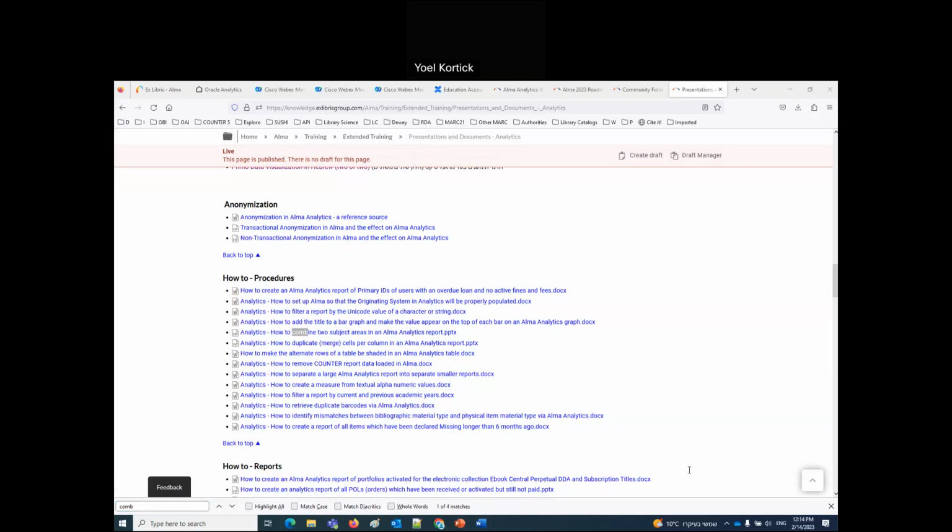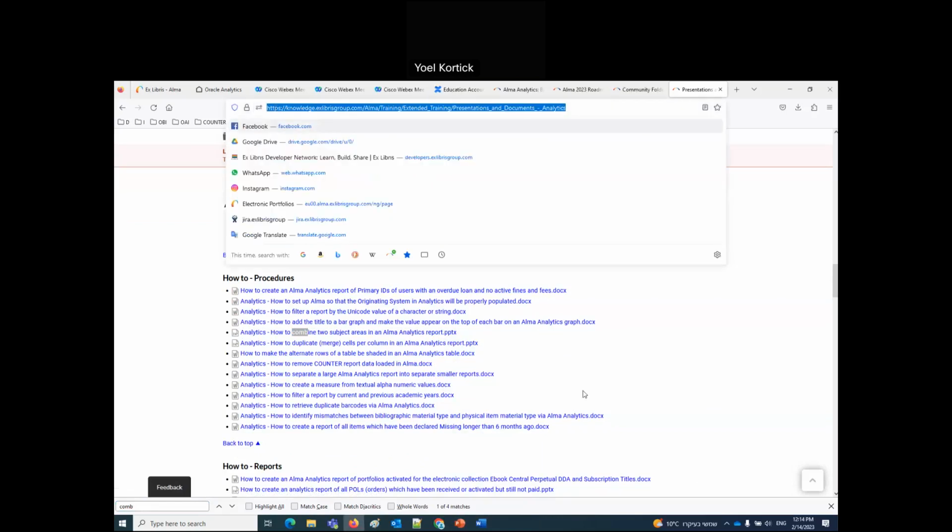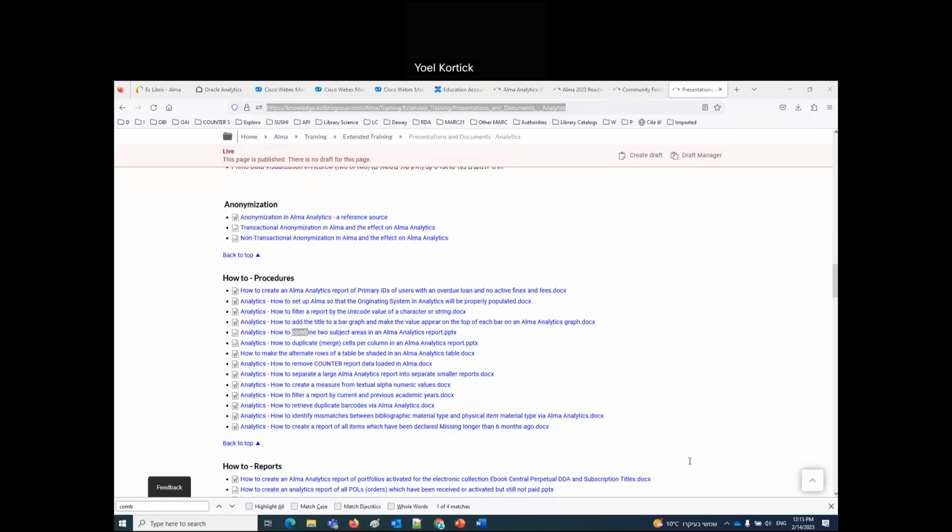So person who asked, wait, that's how to combine two subject areas. This is the whole page. Okay.